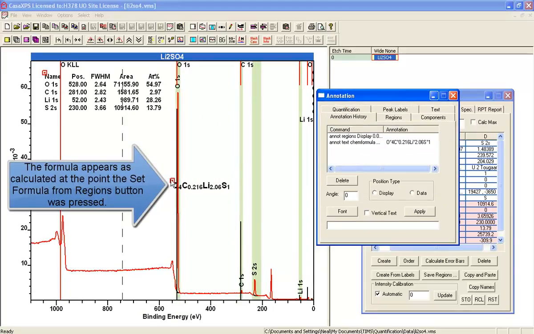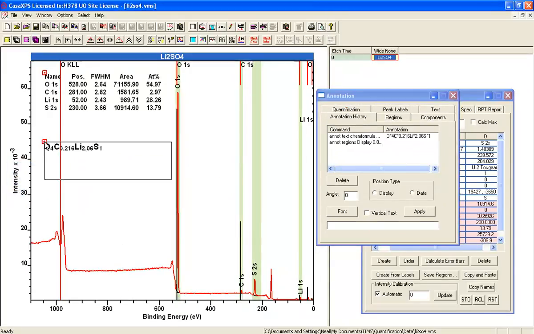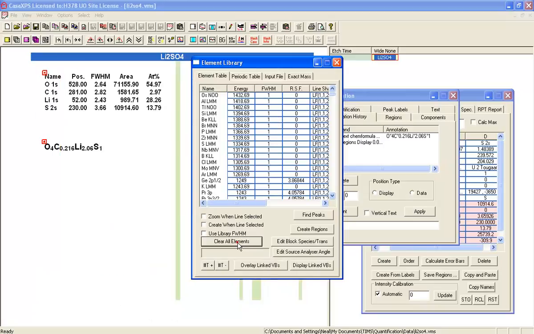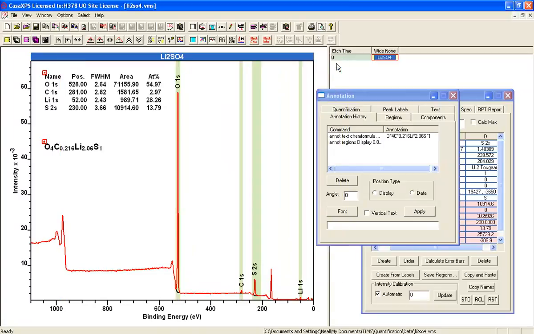So in this case you can see escape depth corrected, Schofield cross sections have given us the expected formula, lithium 2, sulfur 1, oxygen 4, and there's a small amount of carbon.